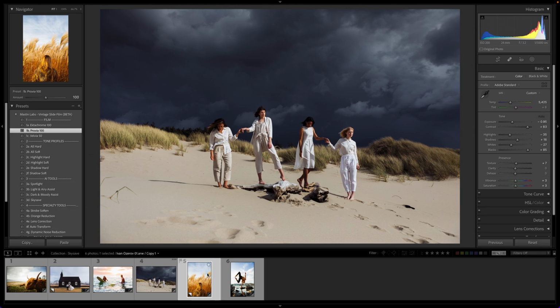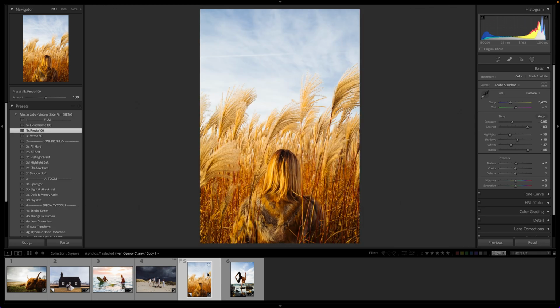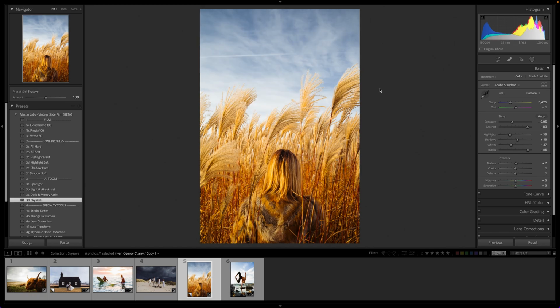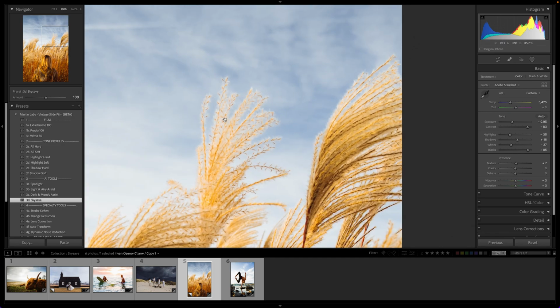Here's another great example. We'll move on to our next one, edited with Provia. I've already done, again, those three steps, and we'll go ahead and click SkySave. This is a tricky one because Lightroom, while it is very good with its selection tool, there's a little bit of fuzz around the edges of this wheat.